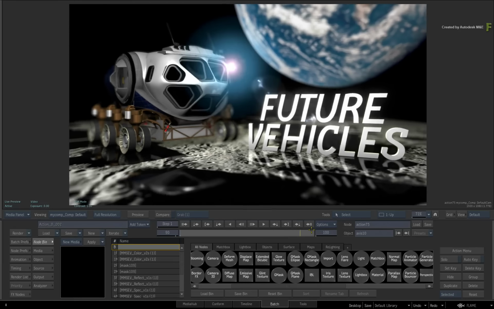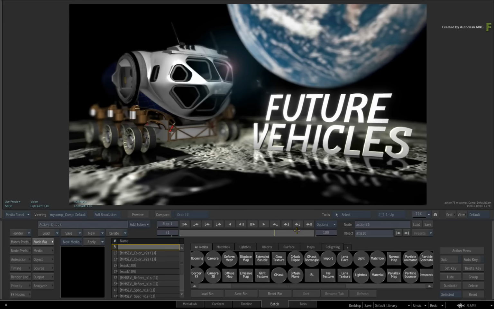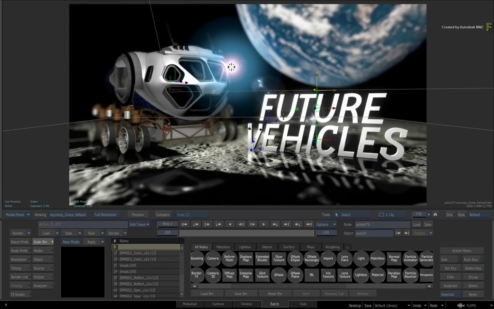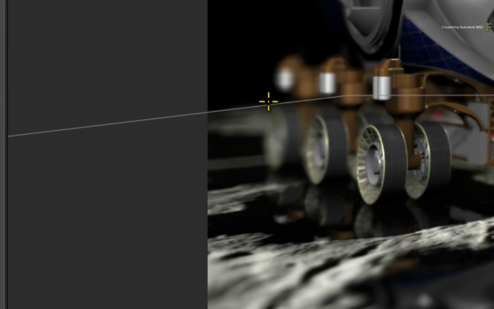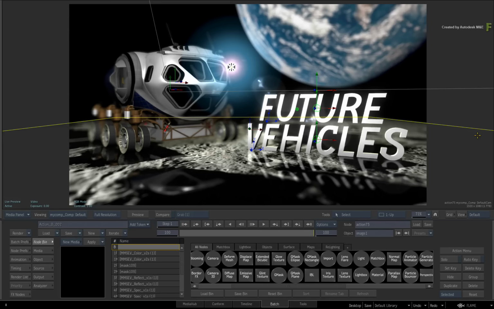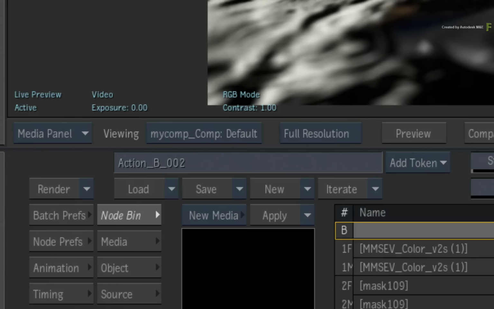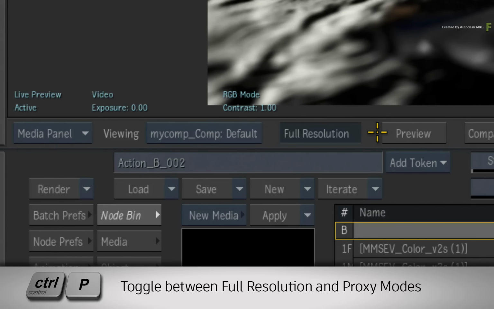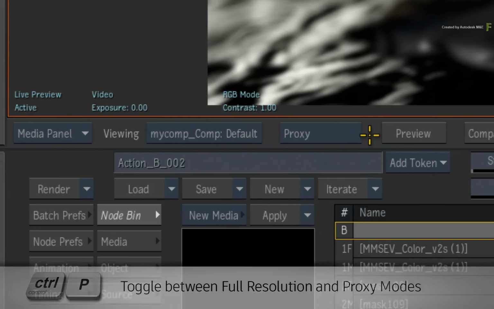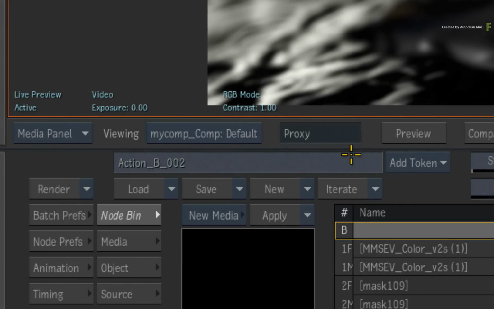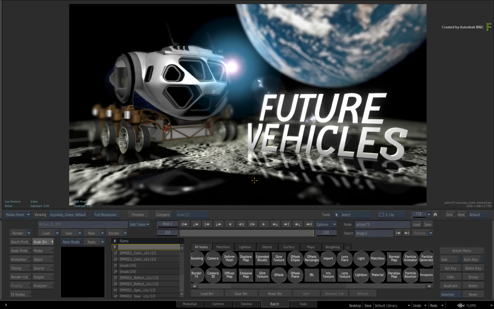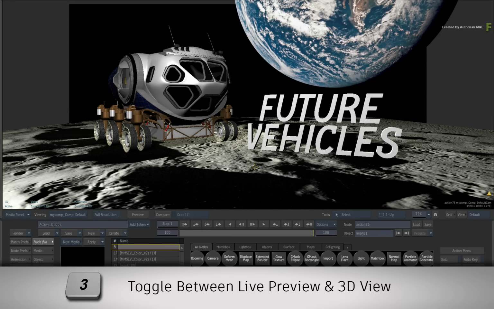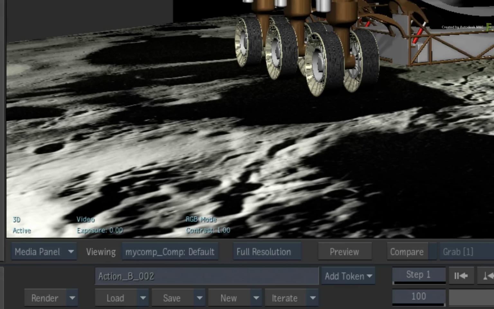This is also much faster to work with because Action is rendering only the full frame of the composite and not the entire 3D environment. You can see this because the geometry will not be visible beyond the Action resolution. This also gets even faster if you toggle between full resolution and proxy view modes with Ctrl-P. So there are definitely loads of benefits using this new type of view. If you wish to toggle between the live preview and the original 3D geometry view, just press the 3 keyboard shortcut. At the bottom left of the viewer, you are able to tell what view you are looking at when you toggle the viewer.